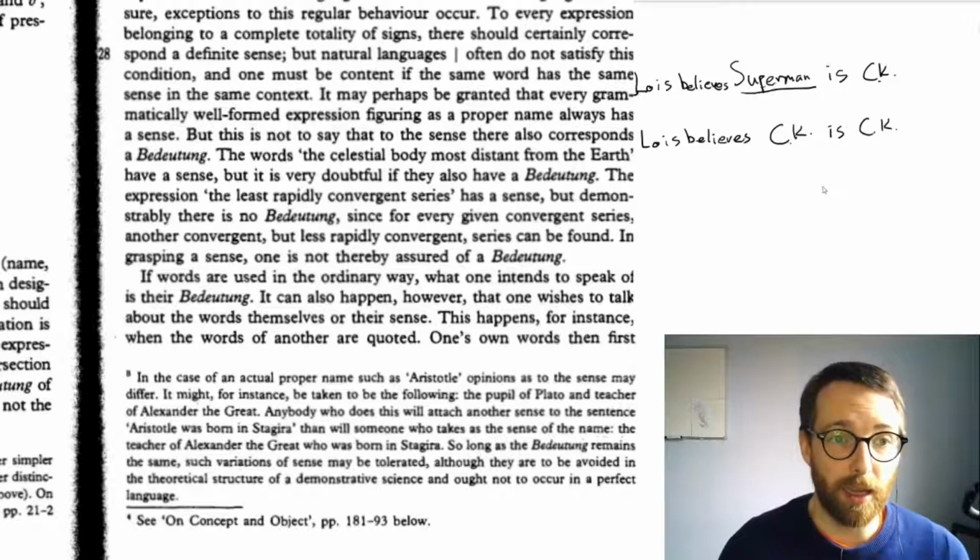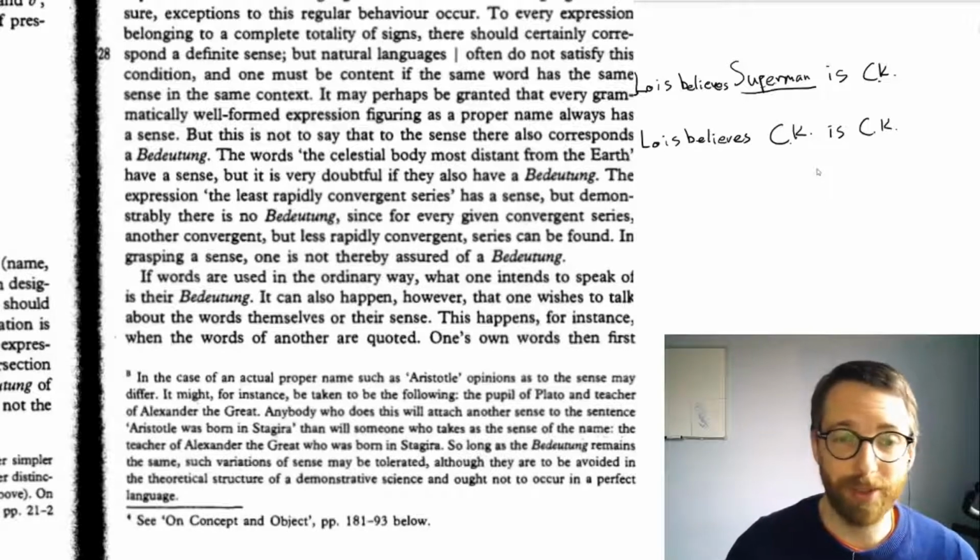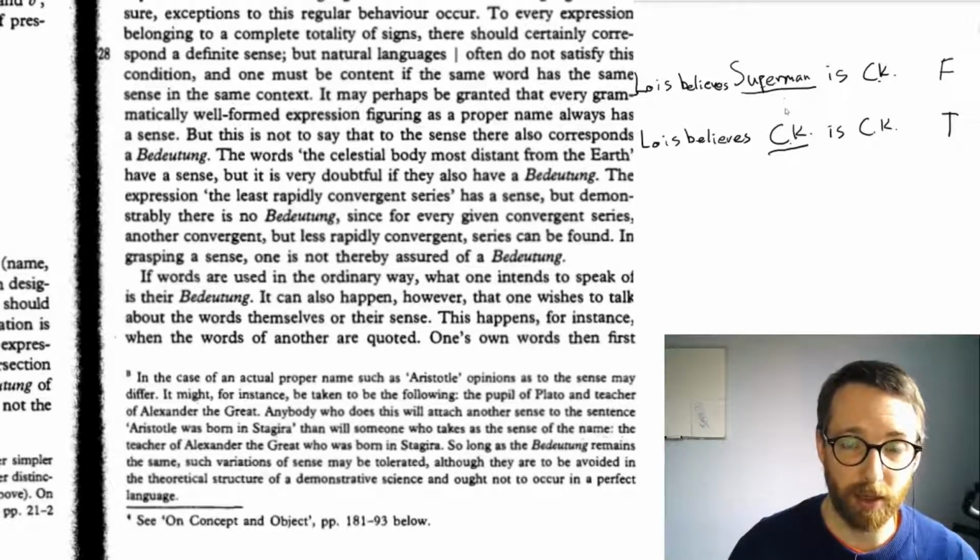Okay, in most of the Superman stories, Lois doesn't know who Superman is. But she does know that Clark Kent is himself, because she's taken a logic class or something, and she knows that most reporters are self-identical. So this sentence looks true, but this sentence looks false. How is that possible when the only difference between the two is one of them has the name Clark Kent in this position, and the other one has the name Superman in that position?